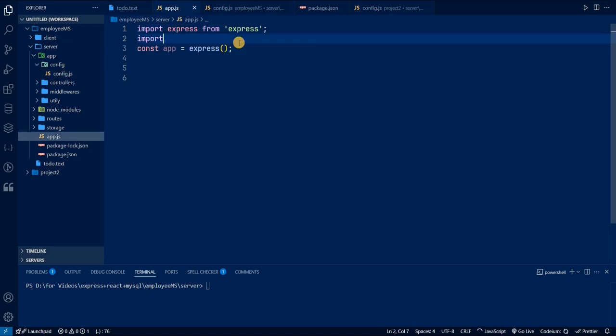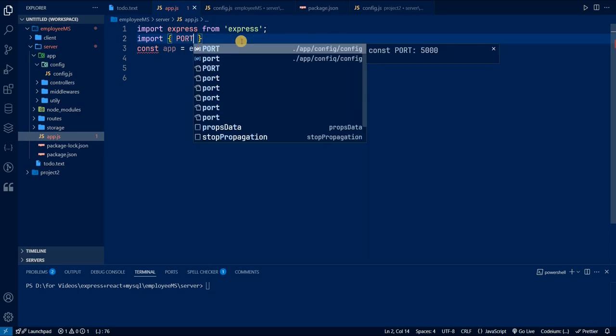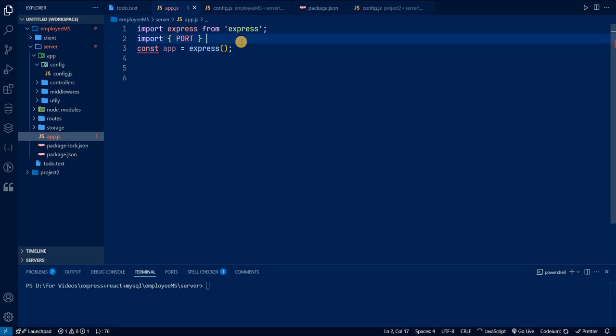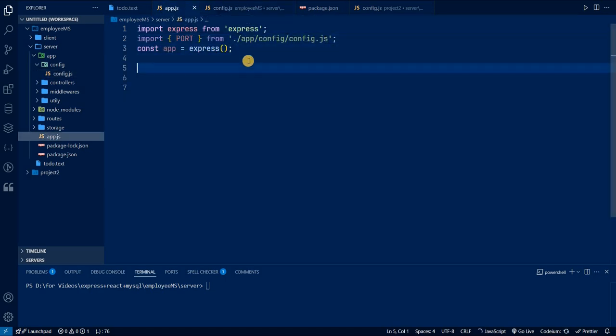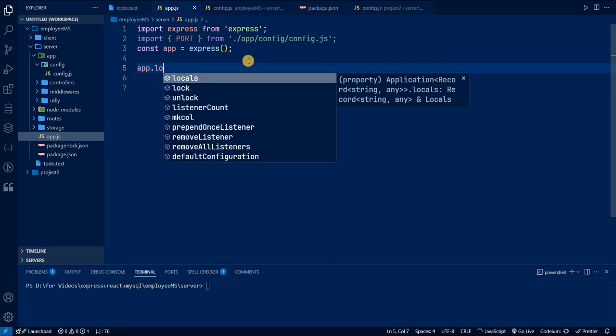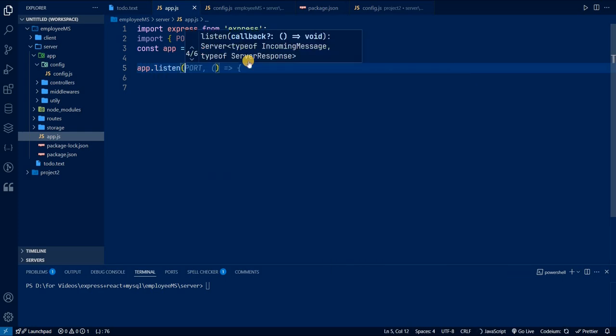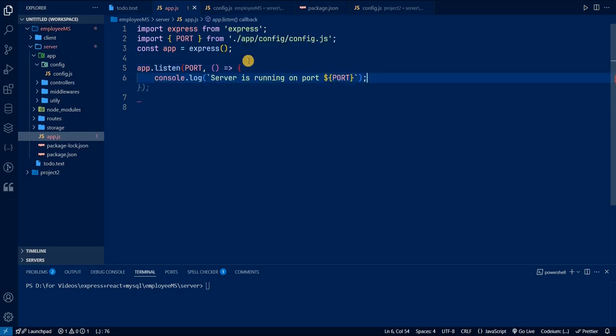and let's import it, and make sure it's in the curly braces, because we export in the config.js, from our config.js path. So the file has been linked. To run this app, we need to use app.listen and our port number we import from config.js.